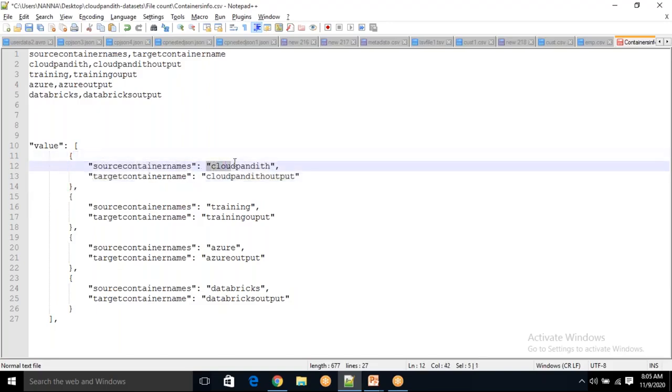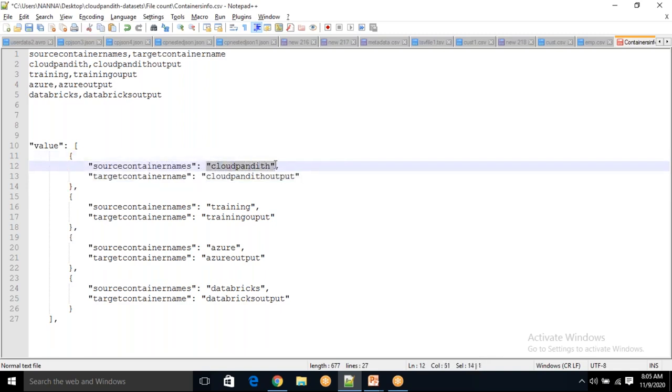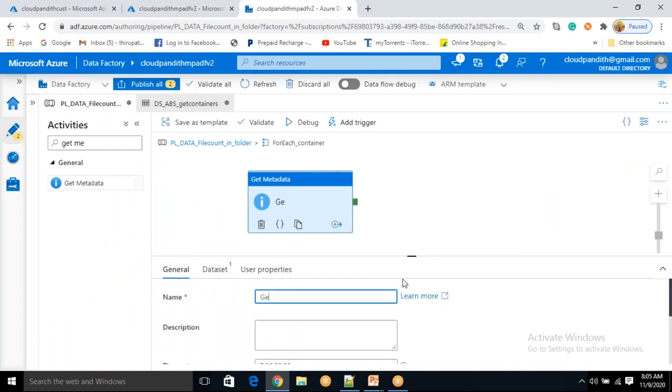it should go inside this container, and it has to verify whether we have any files in this container or not. How will you do that? Come here and just change the name. This is basically get child items. I want to get the child items.